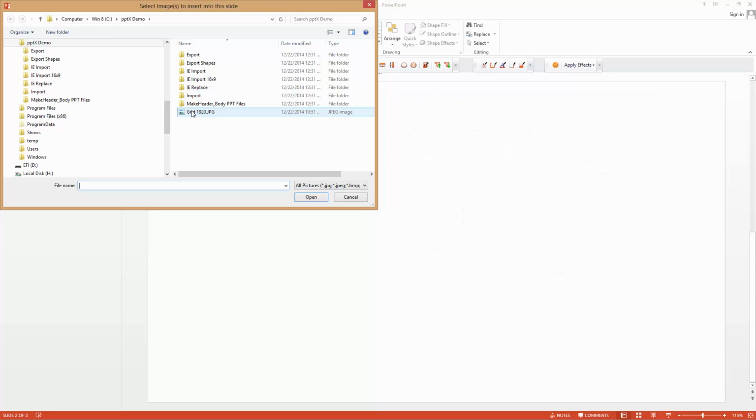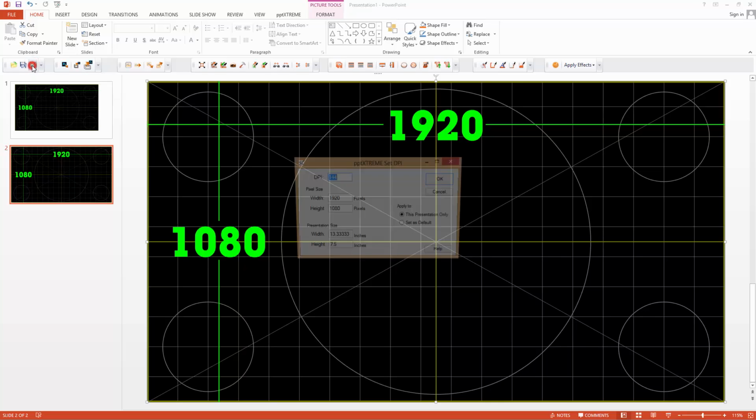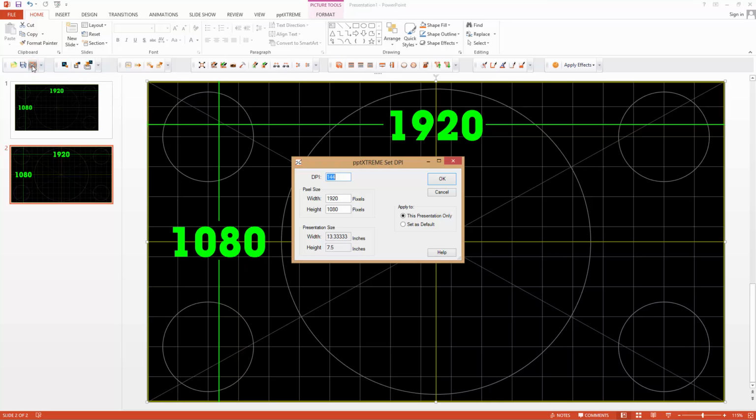Okay, let me click on the same grid image. Notice that the image is automatically imported at the right size, filling my slide. This is because I have my DPI set properly in the pptXTREME Set DPI tool. For a more detailed understanding of how resolution works in PowerPoint, please see the Resolution Explained topic in the Frequently Asked Questions section of our forum.